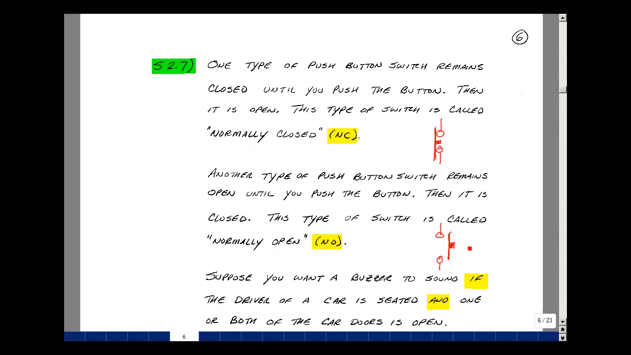Little sketch here of the normally open. So here I've got my two contact wires and they're not connected, so there's no current flowing until I press the button of the switch and I short these two together.